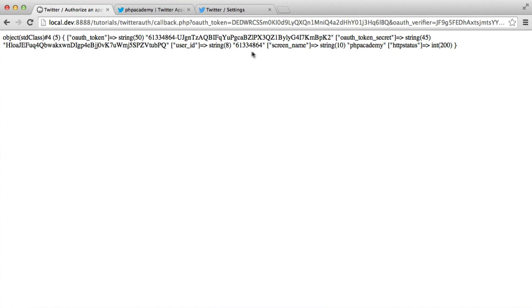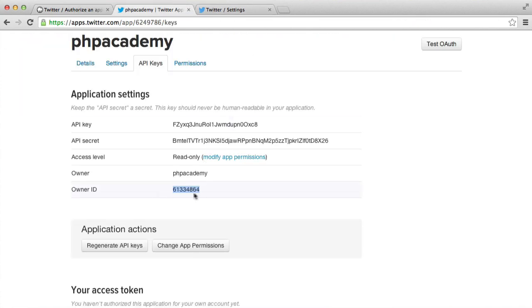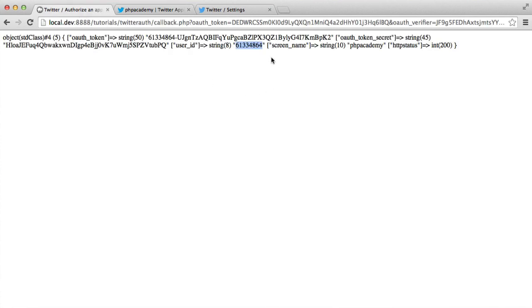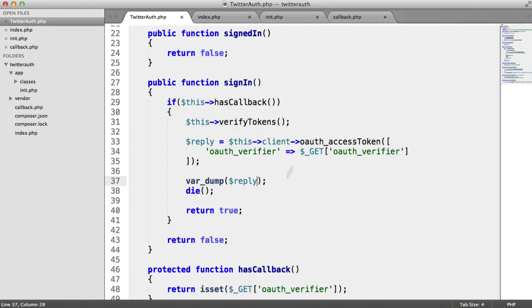So you can see that first of all, we're getting the details of the account that I'm signing in with. So this is giving me the user ID that I'm actually authenticating with, and that's the same as this owner ID because I'm using the app on my account but also signing in with my account. So in this case it's the same, so we know that this is the user ID. Obviously we've got this here as well, and this is a string. We've got the screen name as well, which is just my Twitter username, and the HTTP status as well. So the first thing that we want to do here is check that the HTTP status is 200.